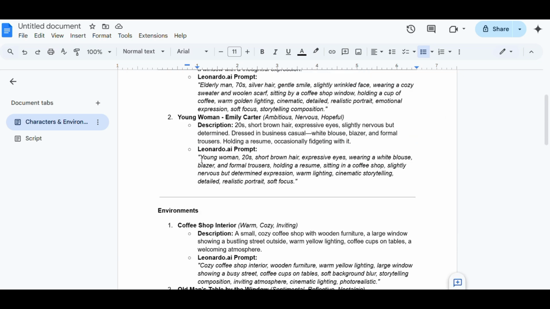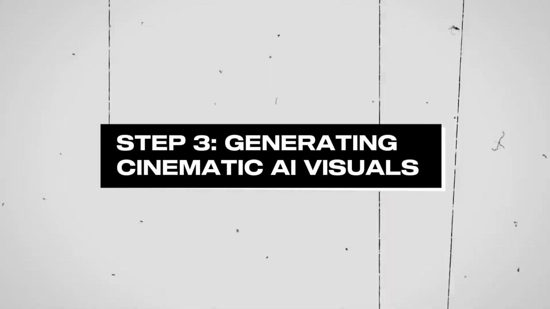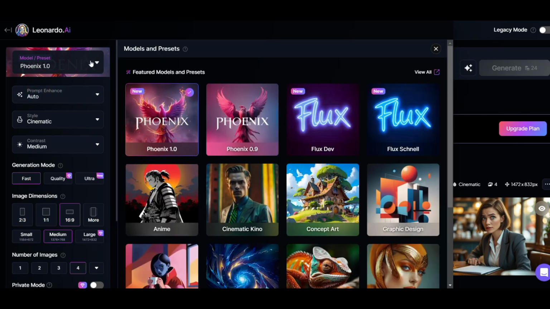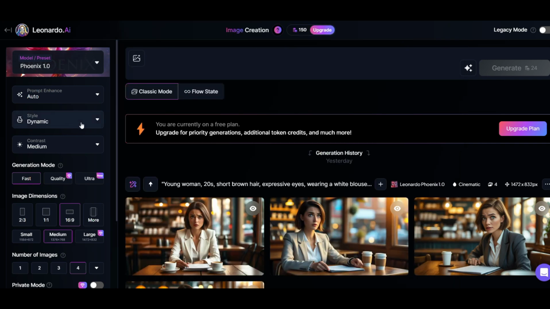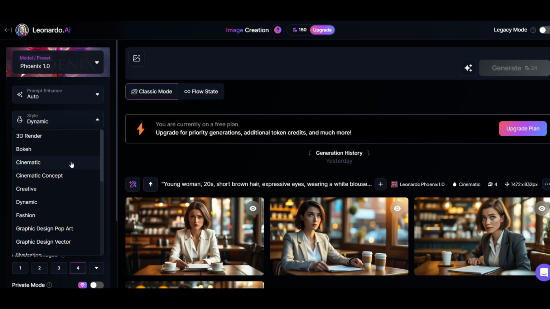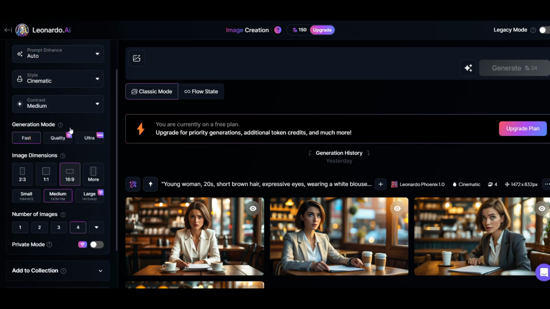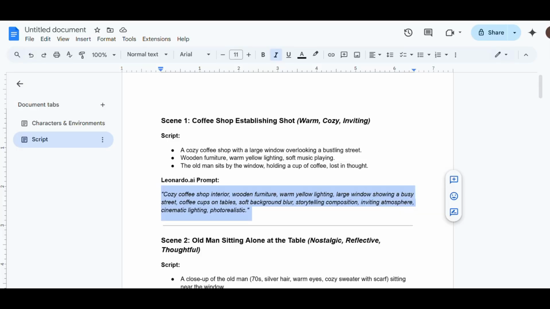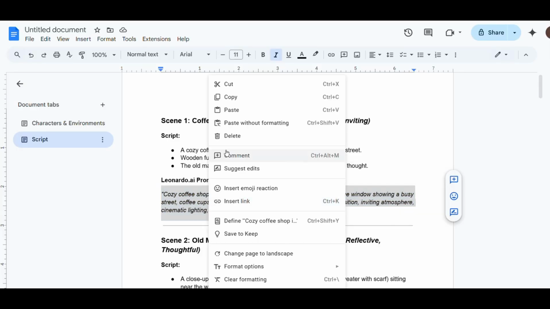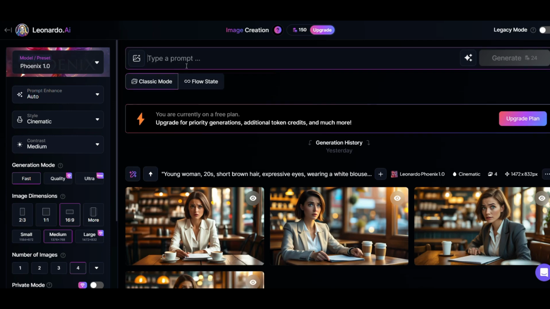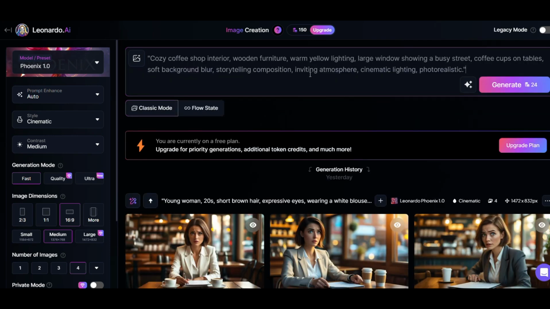Creating high-quality AI visuals in Leonardo AI. Step 3, generating cinematic AI visuals in Leonardo.ai. First, I went to Leonardo.ai and set up the right parameters. On the left panel, I selected Phoenix 1.0 as the model for high-quality outputs, then chose cinematic under the style settings. Since we're making a widescreen short film, I set the image dimensions to 16:9. With everything ready, I copied the prompt for scene 1 from our Google Doc, pasted it into Leonardo AI, made sure the character details were accurate, and hit generate.